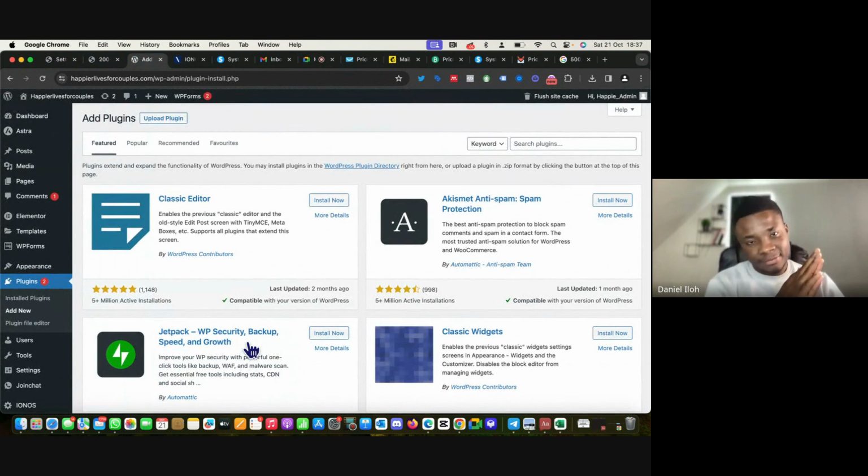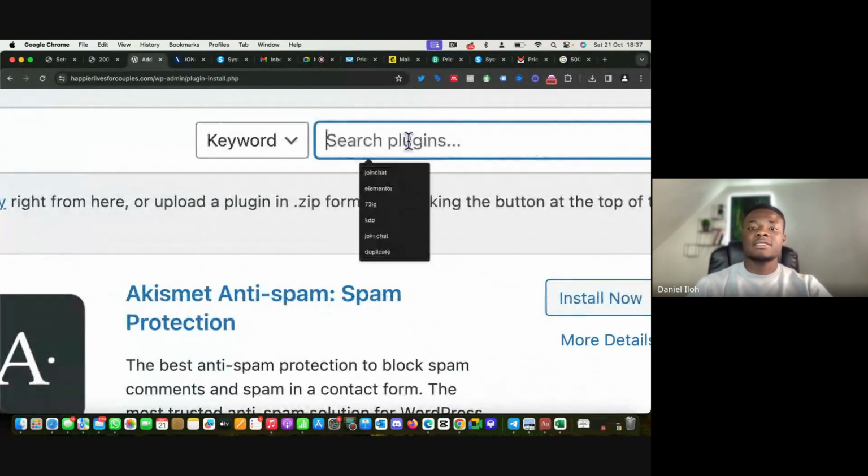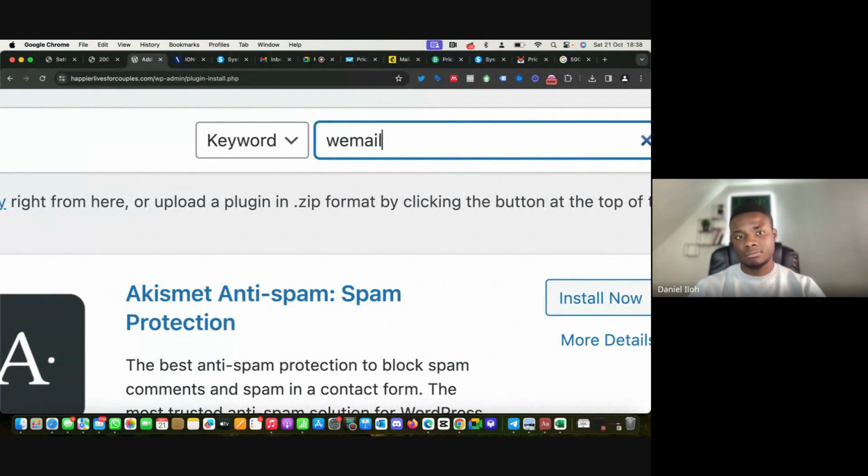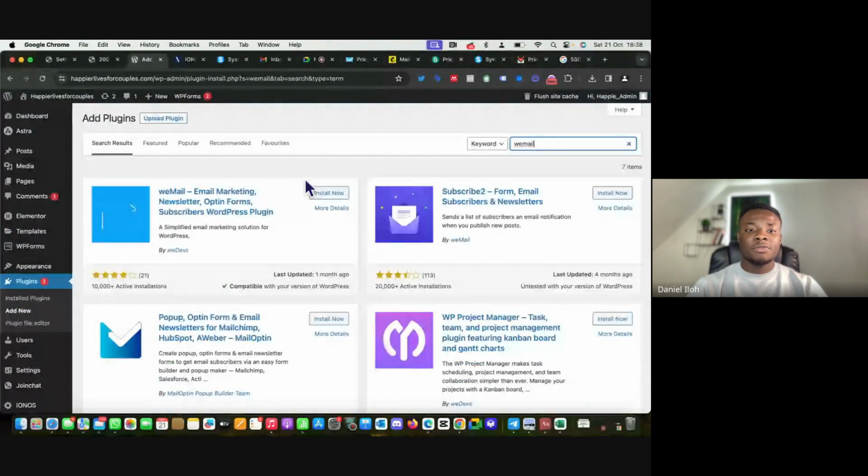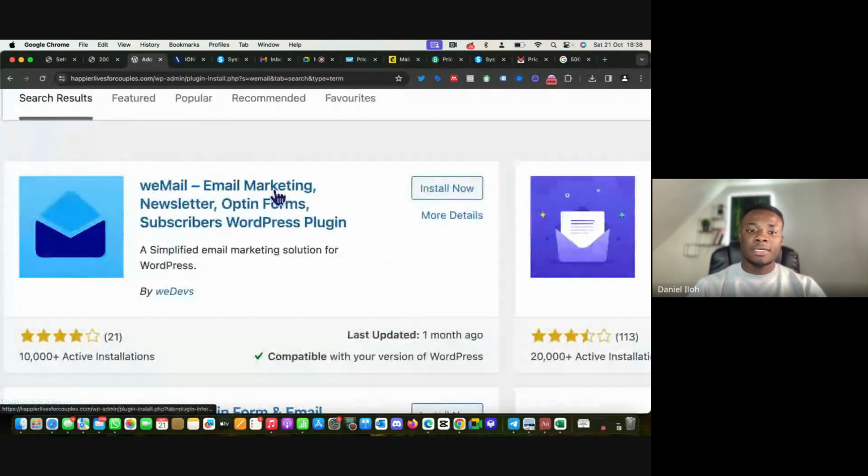Don't forget, it might look technical. It's okay, it's fine. But once you start practicing them, you would understand everything we are doing. So you come here, go to search plugins, type WeMail. Once you type it, you would see WeMail email marketing newsletter opt-in forms. Just click on install now.